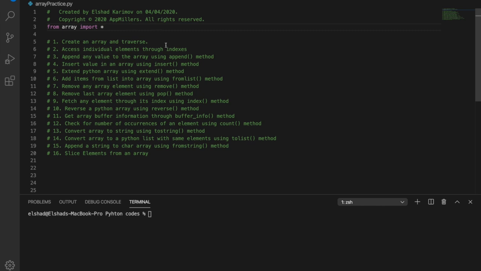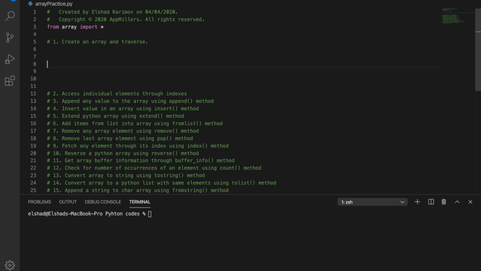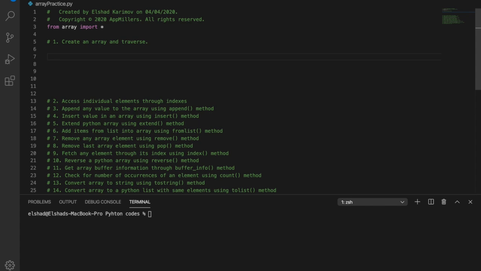So what's the first step? First step is we create an array and we will traverse through the array. Let me put it like this, because I want to make these comments as a header for each step. So we'll start from here. Let's create one sample array. When we create an array, first we need to write the array's name. So the array name will be my array equals. Let's create an array of integers.